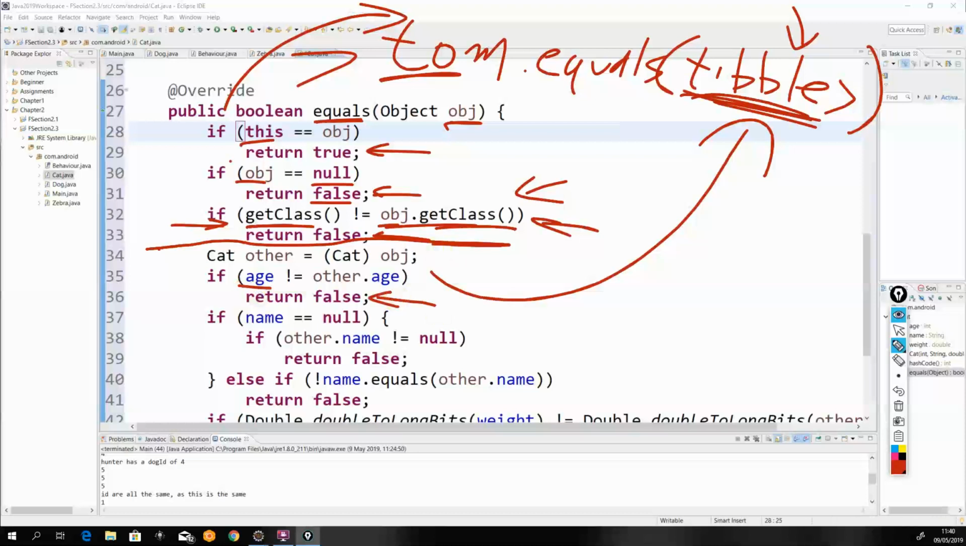If the name of Tom is null, what they're saying there is if Tom has no name, because that is possible. You can create a cat where the name is a string, and a string can be null. So if the name of Tom is null and the other name is not null, then it returns false. They're checking if Tom's name is set to null and if Tibbles' name is set to null.